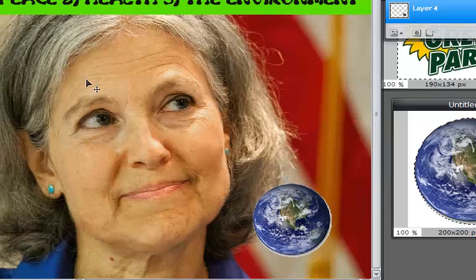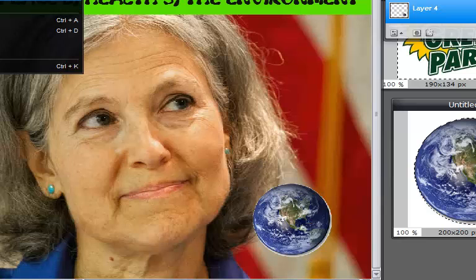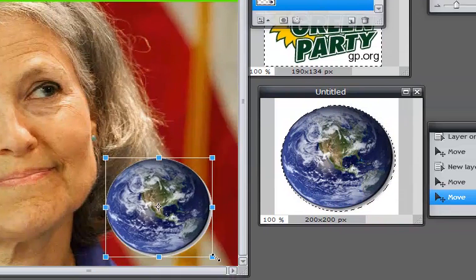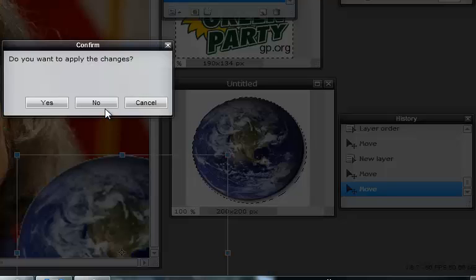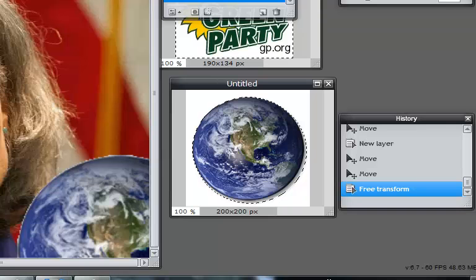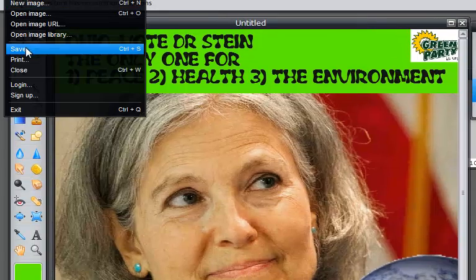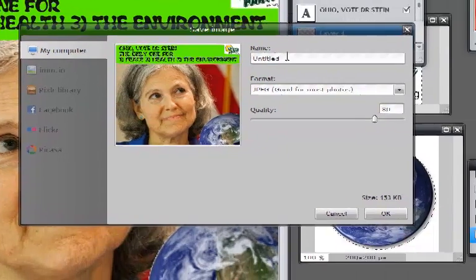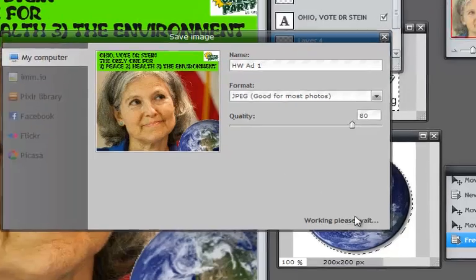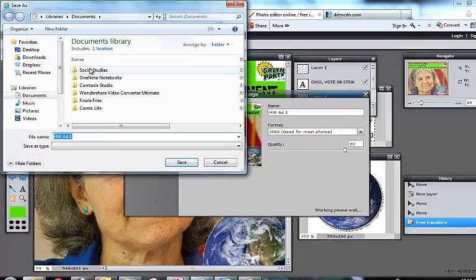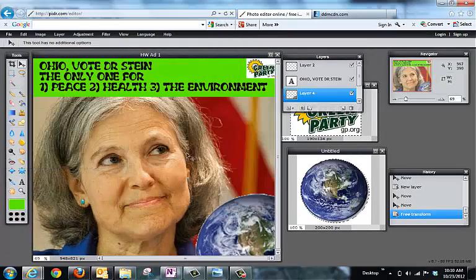So I'm going to move over here, and I need to make it bigger. So I go to Edit, I go back to Transform, which I used with the logo earlier, and I'm going to drag it bigger. And kind of just move it down out of the way, and then I need to click outside the box to confirm my changes. And if I'm done, I click File. I save, and then I name it here. That's homework. Add 1. I save it to my social studies folder. Save, and I'm done.